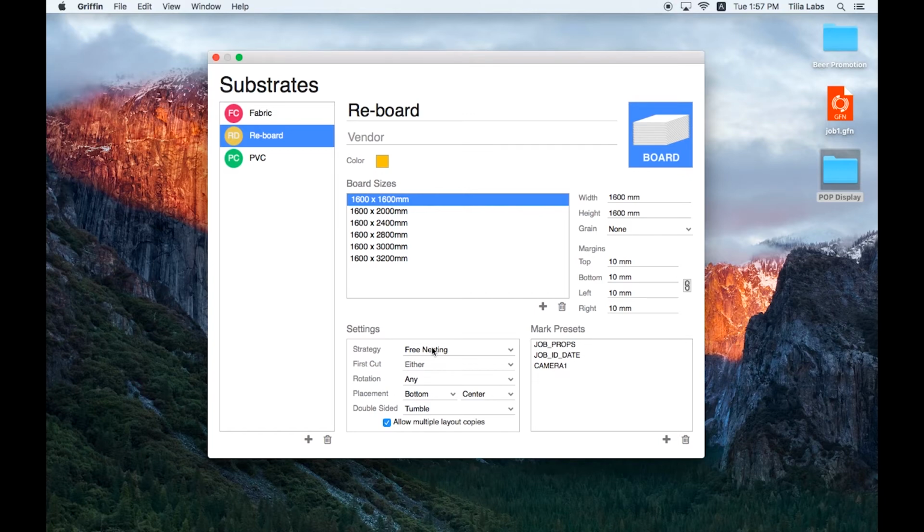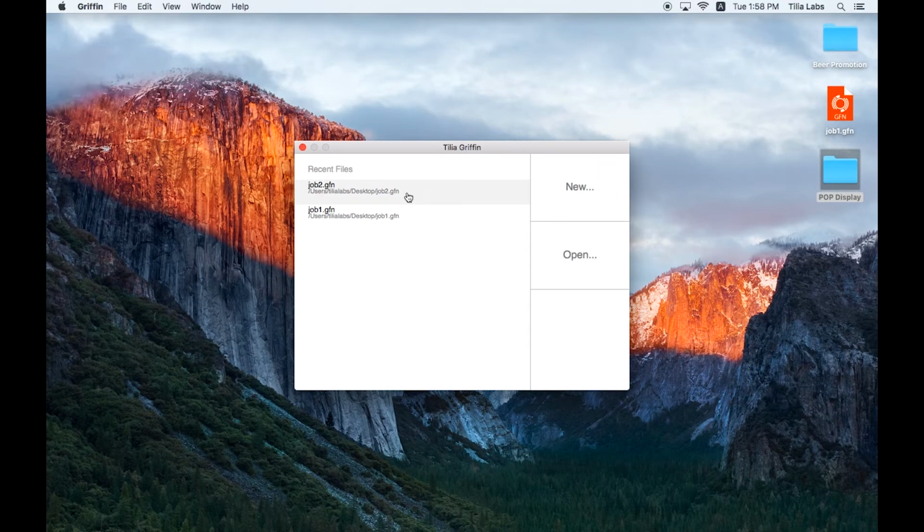The nesting settings, I want to do free nesting, so that's good. And I want to use any rotation, so this is good as well. The placement, bottom center. Double-sided, I actually don't want to tumble, I want to turn, so I'm going to change that to turn. And I do want to allow multiple copies of layouts, so this is good. So I'm just going to now close this dialog, and now we're actually ready to go and create our job.